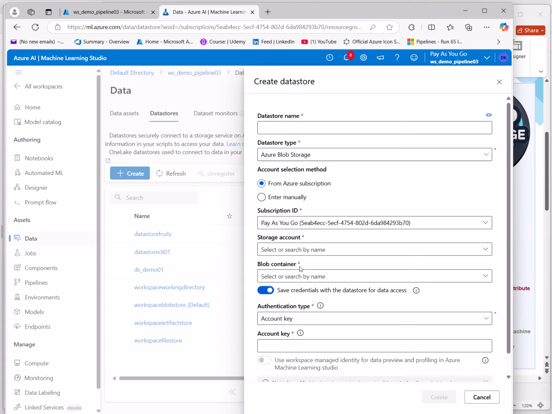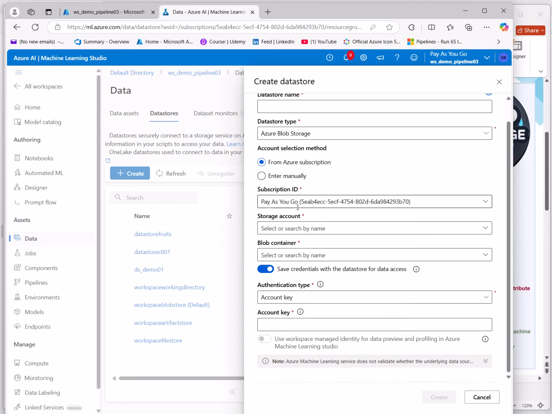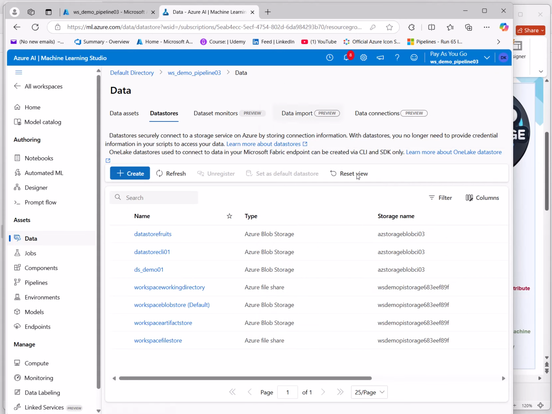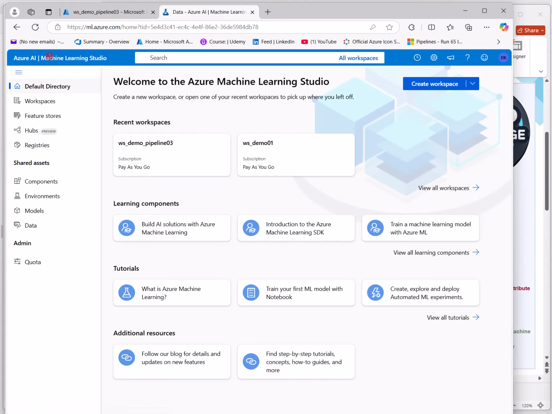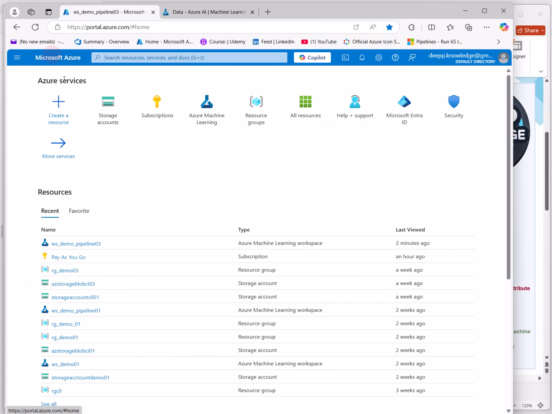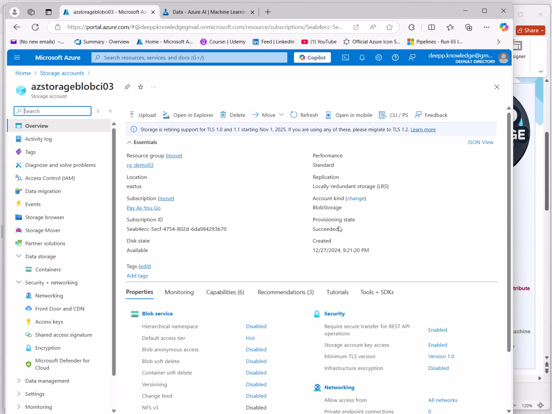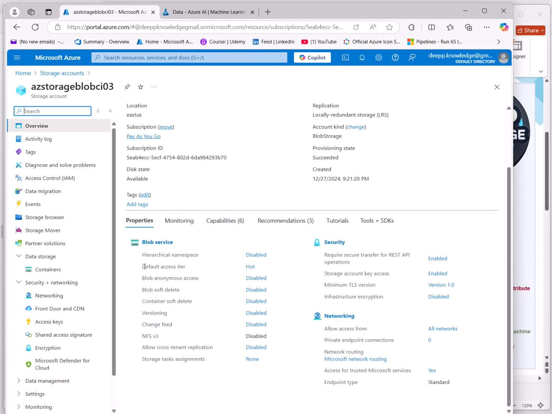I think these tiers, it's not here. It's just in the storage account. These tiers, but let me just go here. Storage account, and let me just open this. You can see some details should be here. Oh yeah, here. Default access tier, it's hot.